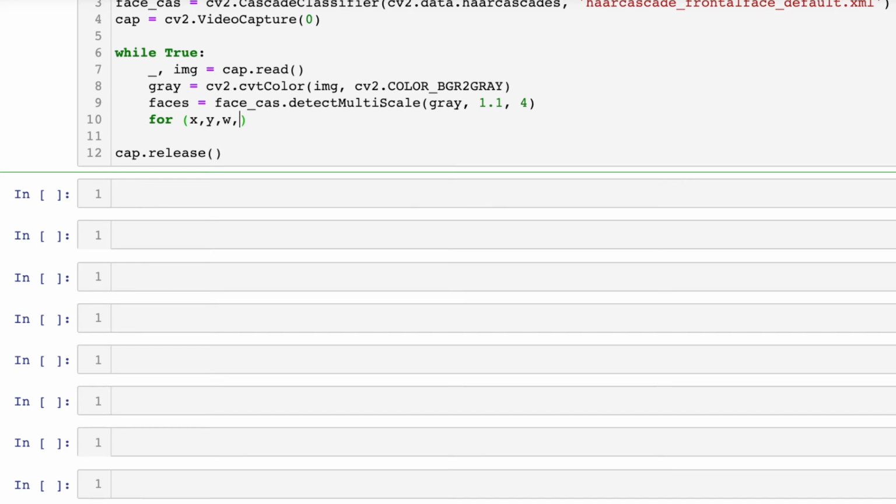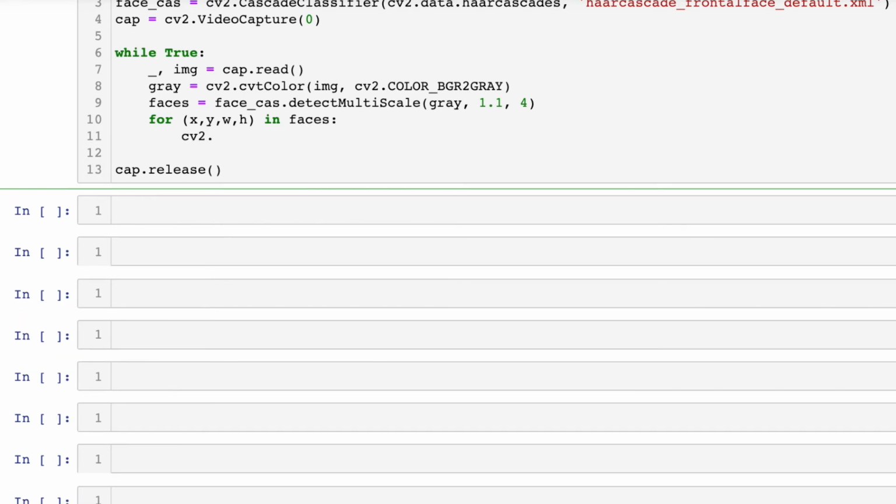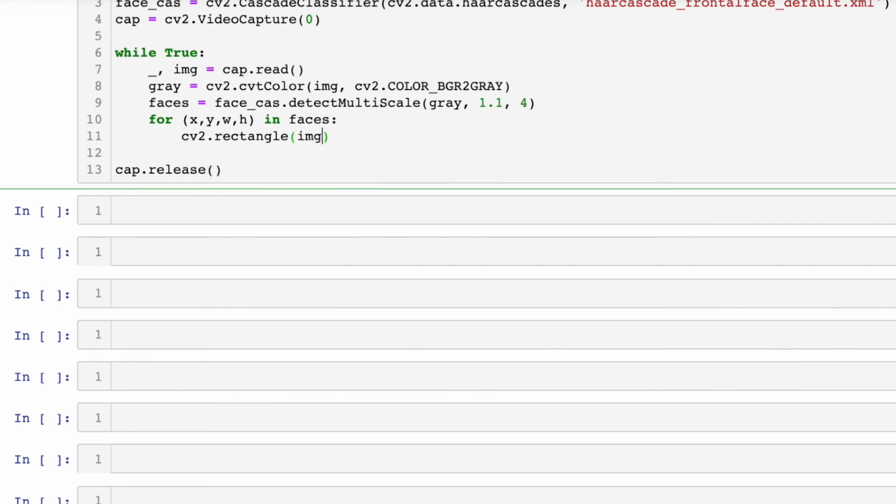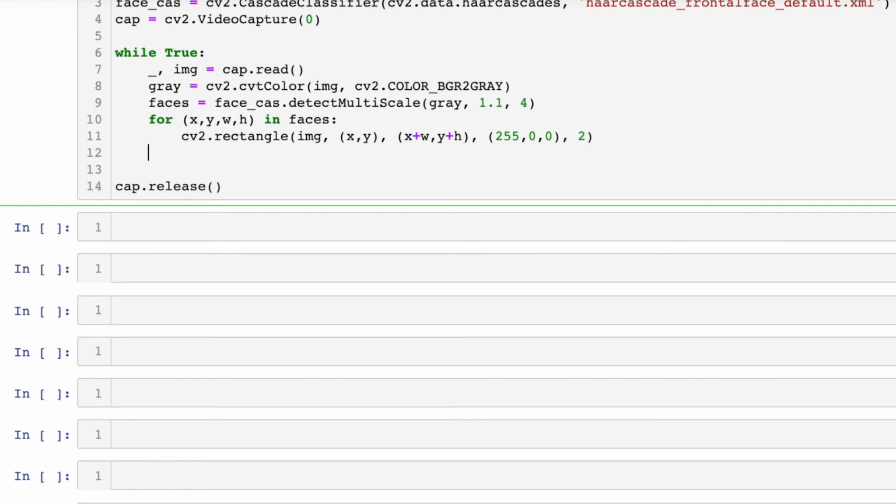For that, just do this for the coordinates in faces. Then using cv2 we will use the rectangle function and draw on the image. Then x comma y, then use x plus w, y plus h. Then just give the image color channel this, and that too. So it will draw the faces.